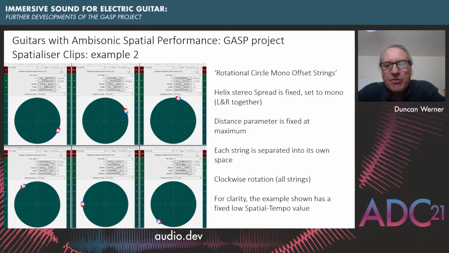Spatialiser clips example 2. This is based on the previous slide, but now with rotational movement. For clarity, this clip and others are shown at a relatively low speed or low spatial tempo. However, the spatial tempo may be modulated externally. More on what we've called spatial tempo later.